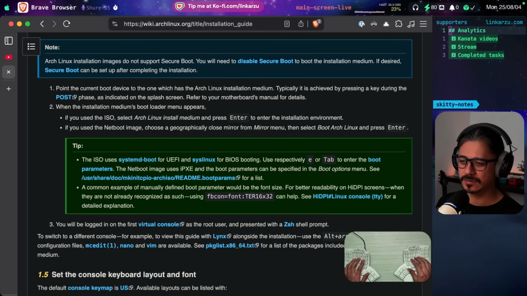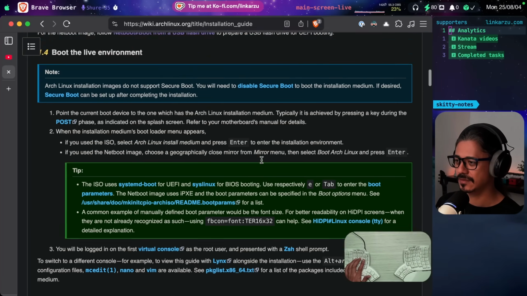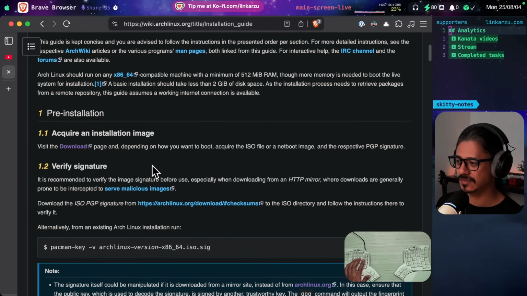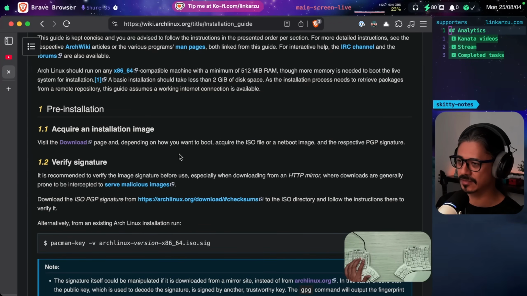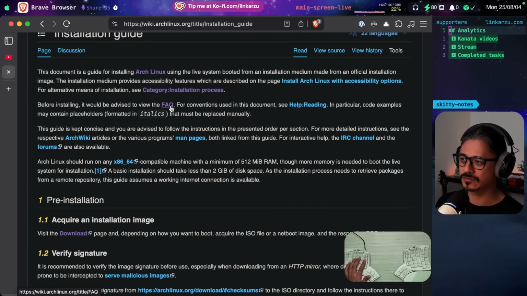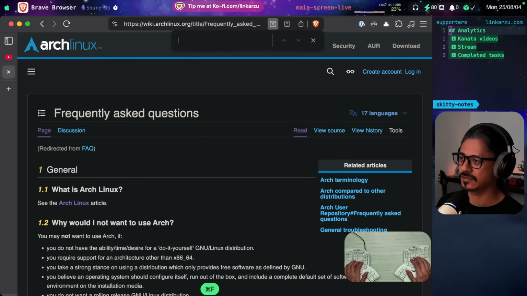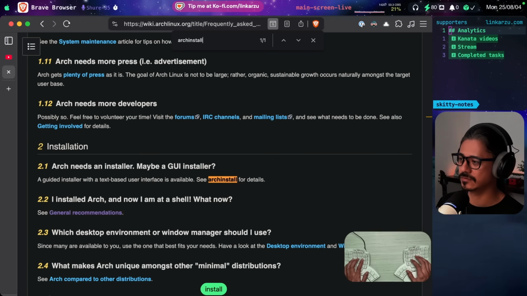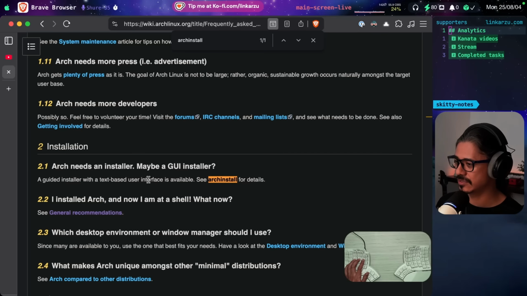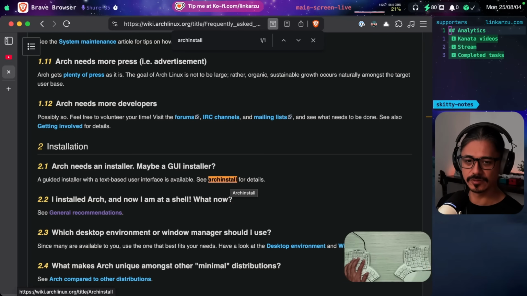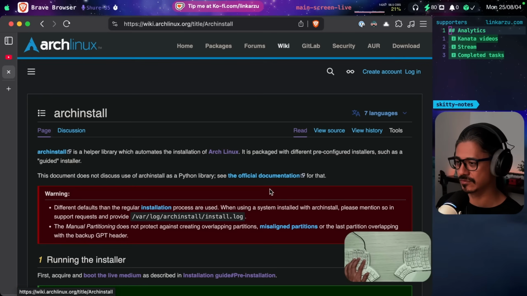If you're a newcomer, I think you're expected to follow the full installation. That's not what I want. So if you want to do the archinstall, you come to the FAQ and you search here, archinstall. Okay, so Arch needs an installer, maybe a GUI installer. A guided installer with a text-based user interface is available. See archinstall for details. Okay, so in the FAQ, you can find this archinstall link.